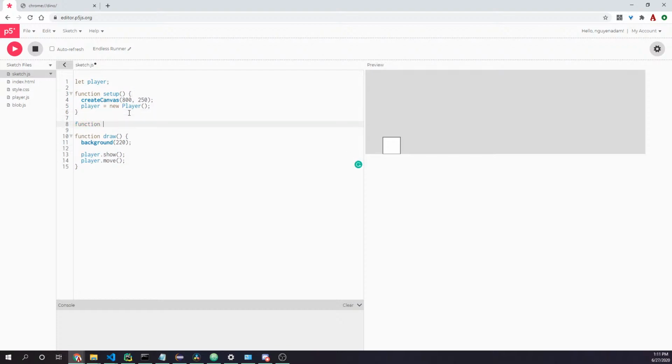So we're going to use a built-in function called keyPressed right here, where basically every time a key is pressed, this function will be called. And we can say if key equals space right here, which will be our jump thing, then player.jump, yeah.